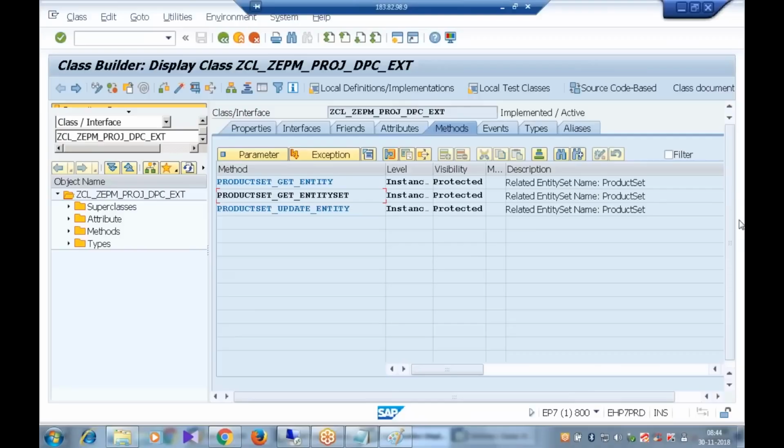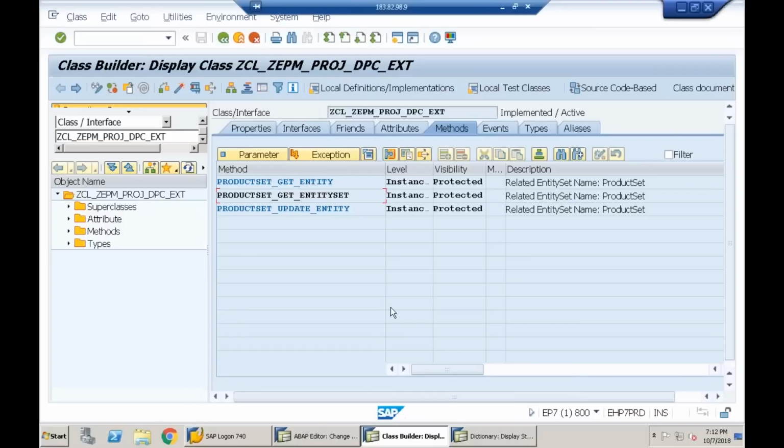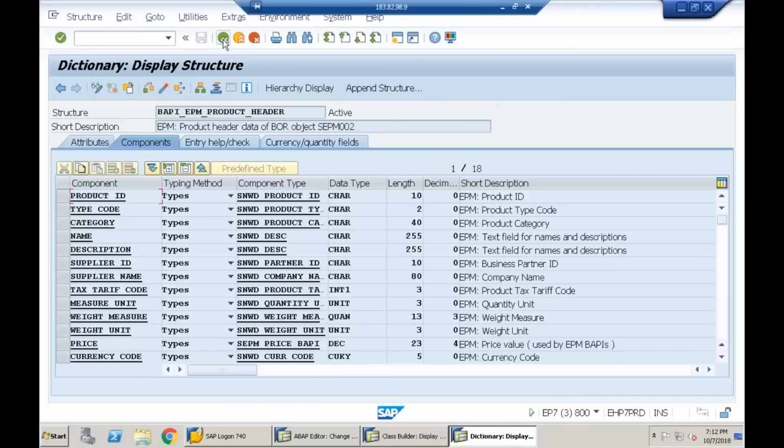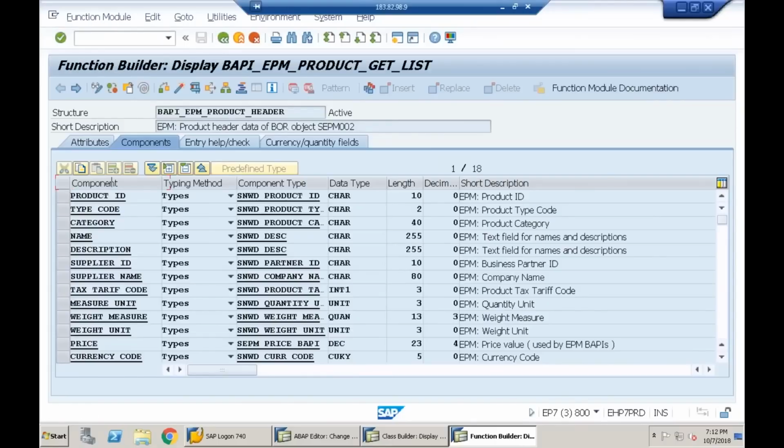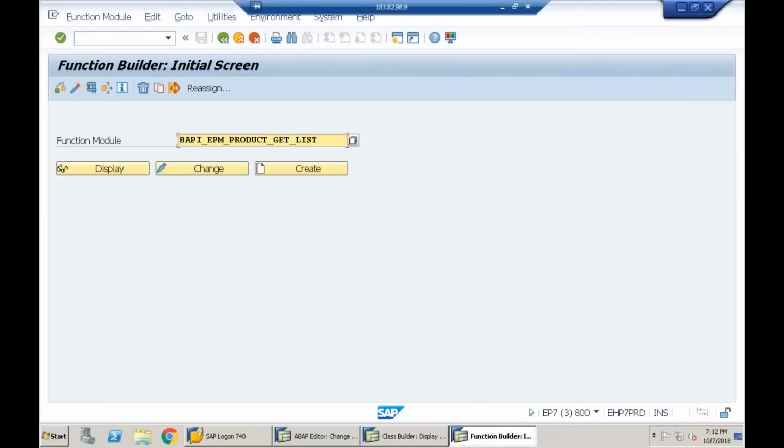Yeah, Abhishek, you got the answer now? How to validate the product type, meaning as of now we are not getting it for a particular product. So in the next class, we have to implement the GET_ENTITY method. What is the function module we have to call for this? BAPI_EPM_PRODUCT_GET_DETAIL.